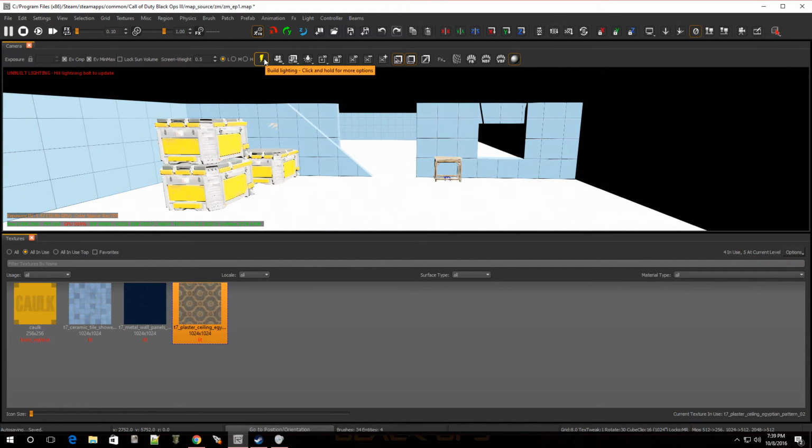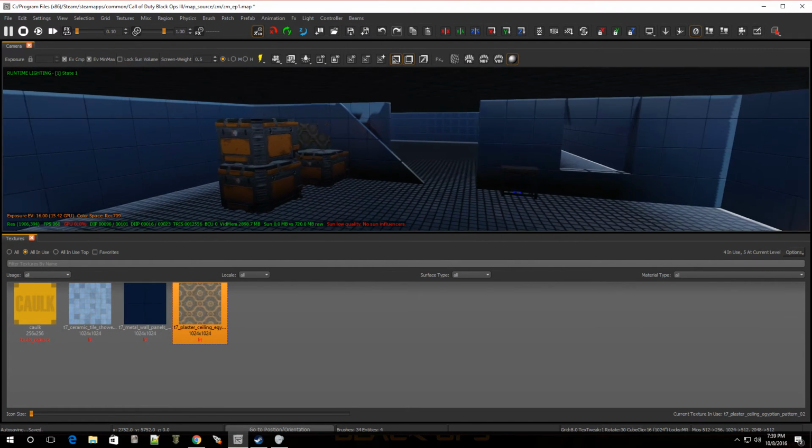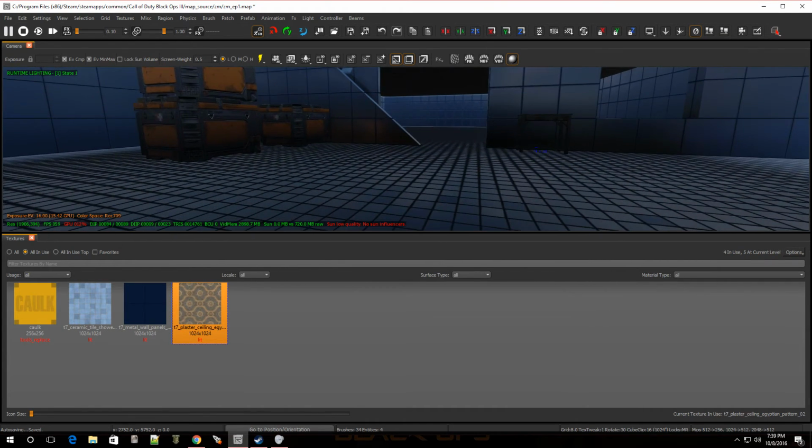All right, so now I can actually build the lighting with the sun here. And let's say if you didn't have the sun and you were putting in regular lights, you would just build those like that also. So click on the lightning bolt. It's going to compile the lighting, and as you can see, it fixed the lighting for us.